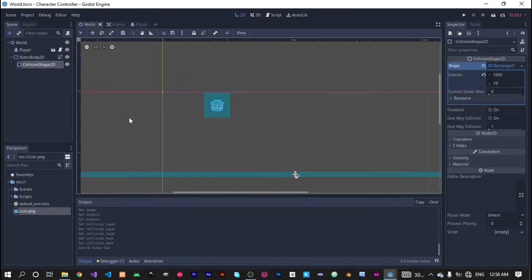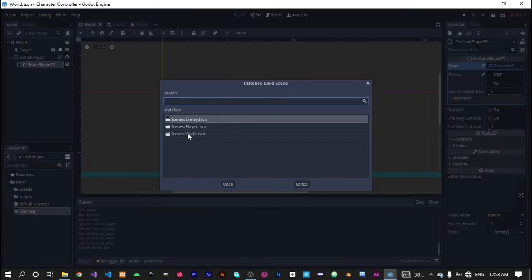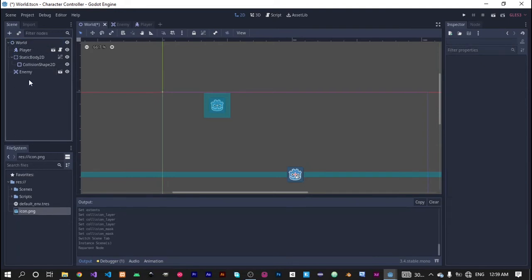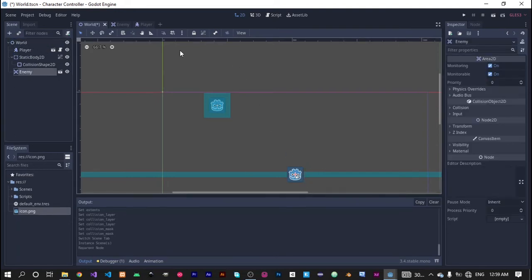Now let's add our enemy in the world scene. Here we have our enemy. It should not be the child of the collision shape. We can put it here, this place is fine.